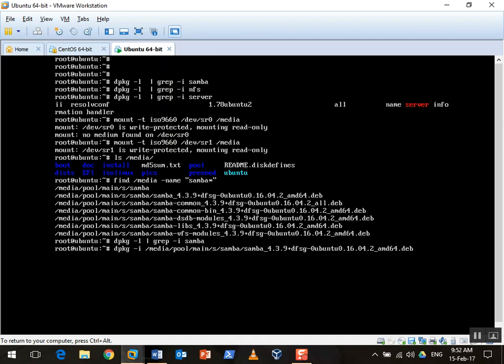So I just gave the exact path. I don't have to remember the path. My find command has given me the exact path, the absolute path of my package. Run it. Hit enter. Now if the package does not have any dependency, it will be installed.